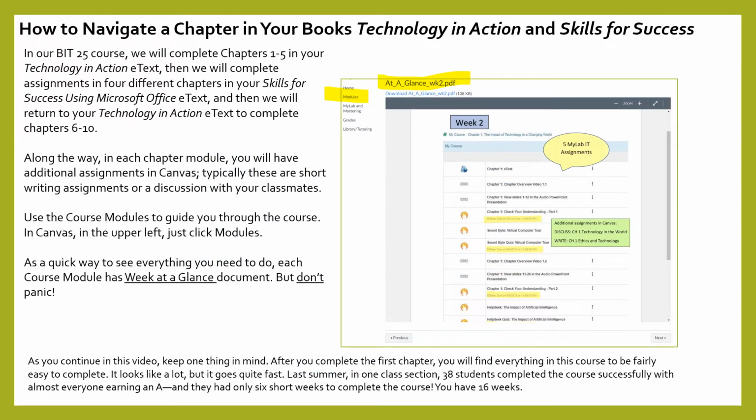How to navigate a chapter in your books, Technology in Action, and Skills for Success. In our BIT 25 course, we will complete chapters 1 to 5 in your Technology in Action e-text. Then we will complete assignments in 4 different chapters in your Skills for Success using Microsoft Office e-text. And then we will return to your Technology in Action e-text to complete chapters 6 to 10. Along the way, in each chapter module, you will have additional assignments in Canvas. Typically, these are short writing assignments or a discussion with your classmates. Use the course modules to guide you through the course.